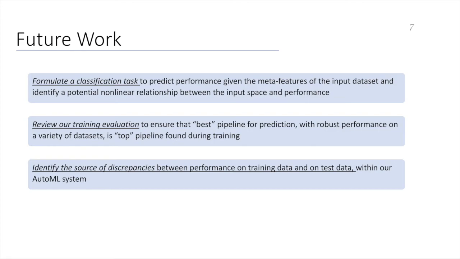Furthermore, in future work, we must review our training evaluation to ensure that the best pipeline for prediction is the top pipeline found during training. In addition, we must identify the source of discrepancies between performance on training data and performance on test data within our AutoML system.